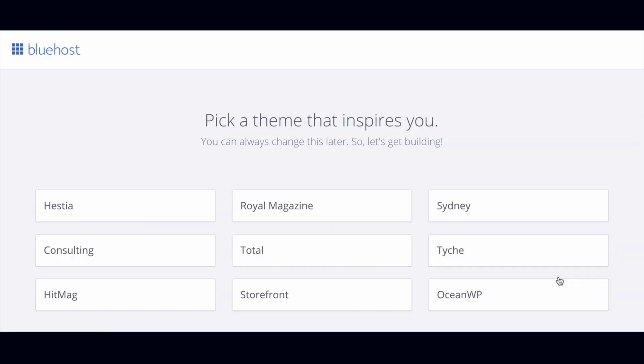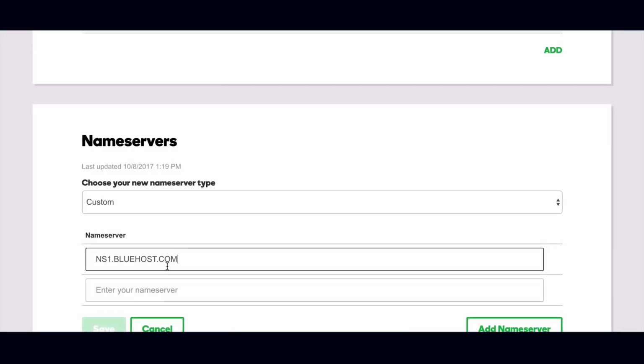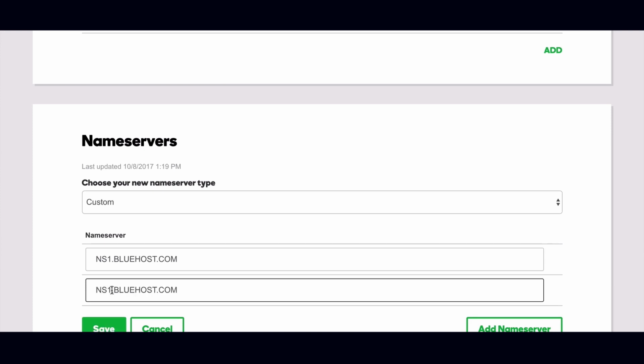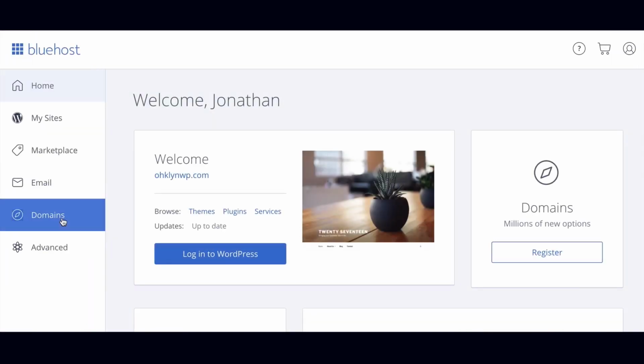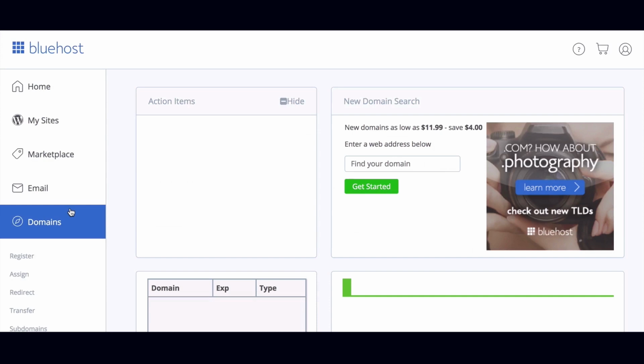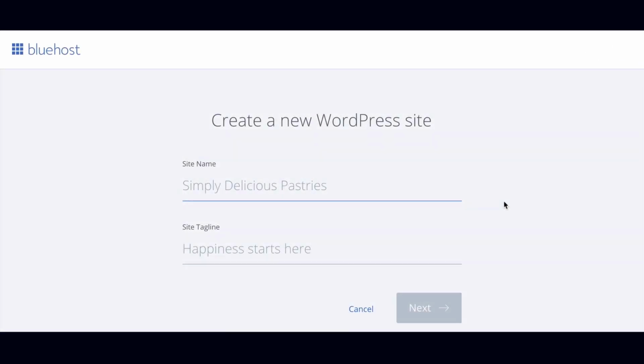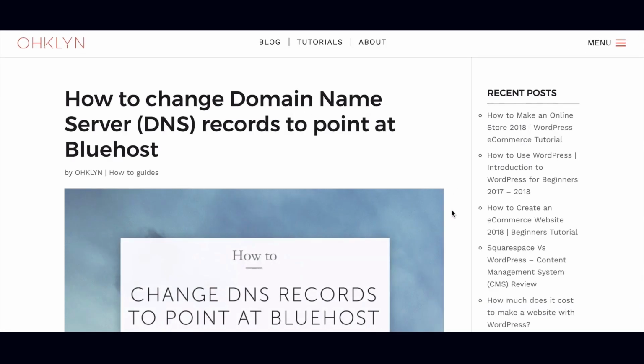As part of the new Bluehost offering, WordPress will automatically be installed on your new domain. If you've registered your domain elsewhere, you'll need to amend the DNS records to point at Bluehost and install WordPress using the Bluehost one-click WordPress install. For the steps on how to do this, review our article on the Oakland blog.